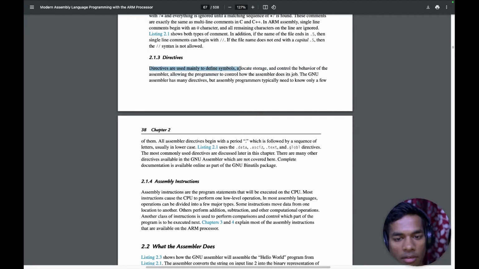To define symbols, allocate storage from the memory, and control the behavior of the assembler, allowing the program to control how the assembler does its job. The GNU assembler has many directives, but assembly programmers typically need to know only a few of them.